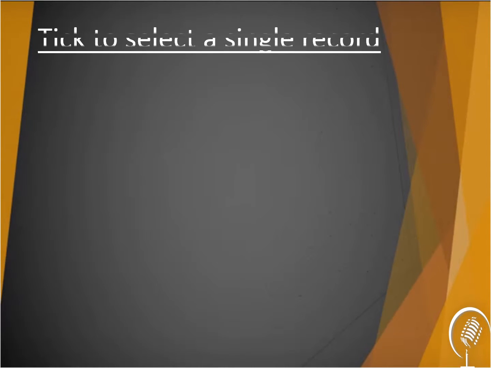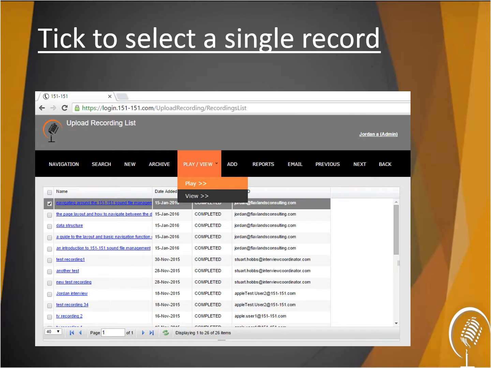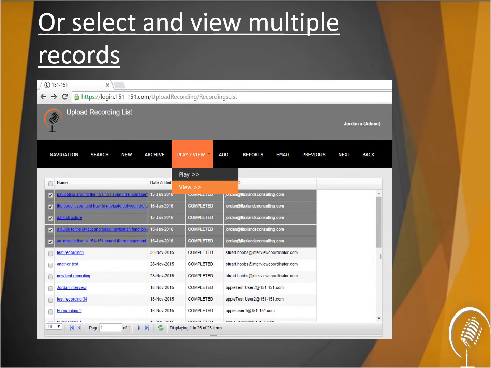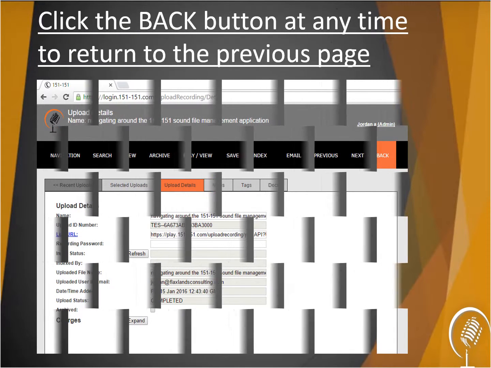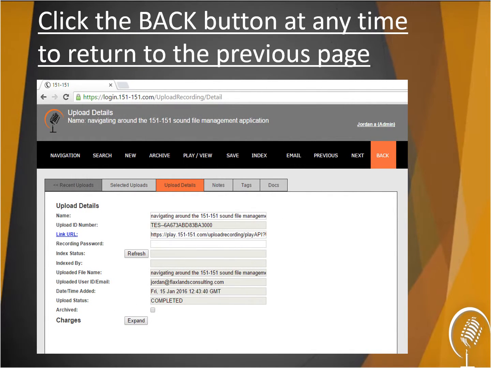Alternatively, you can select one or more records using the tick selection box to the left of each record on the list. Then click the View menu item to view a single record or multiple records. When you select multiple records and click the View menu item, 151 will create a sublist of the selected records. You can then navigate up and down the sublist using the Next and Previous menu items. From any page, you can click the Back button to return to the previous page.